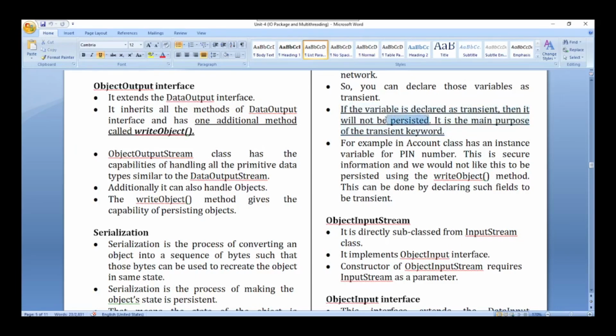So a variable will not be in a persistent state. For example, an account class has an instance variable for a PIN number. This is secure information and we would not like it to be persisted using the writeObject method. This can be done by declaring such a field to be transient. So it will provide security to your data also.